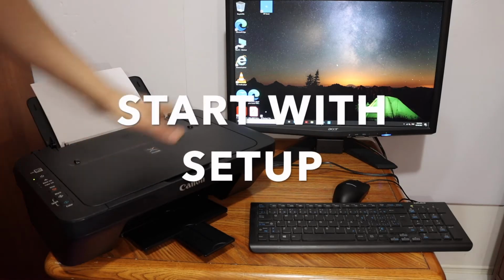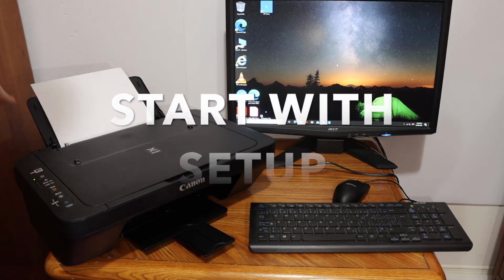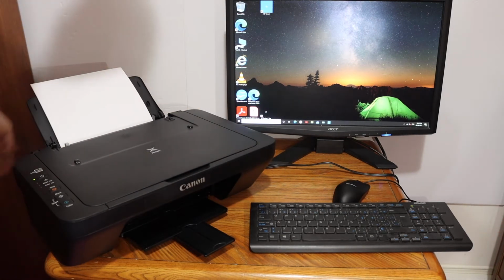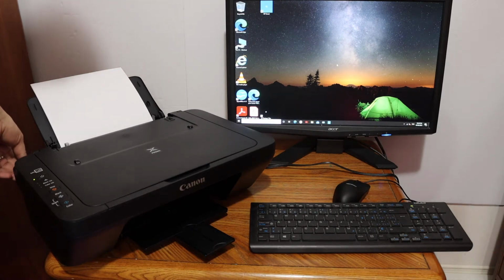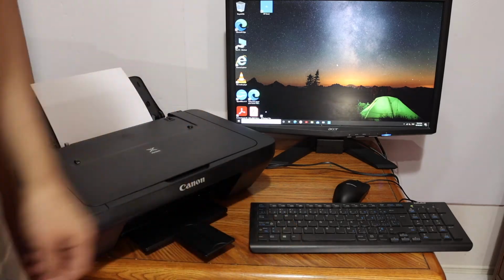set up this printer with your computer. So already we have installed the data cable here. So the cable is supplied with the printer. So you just have to connect one end to the printer and other to your computer.